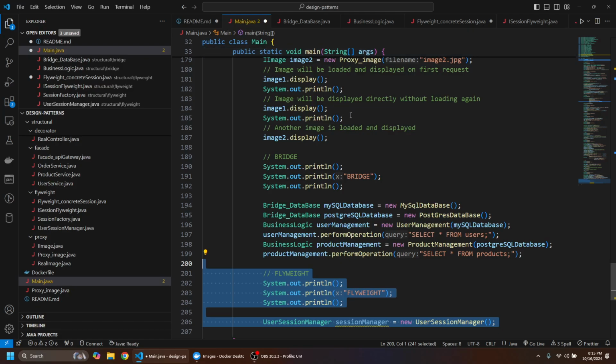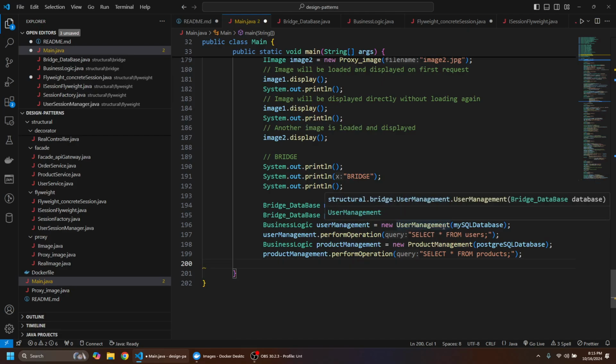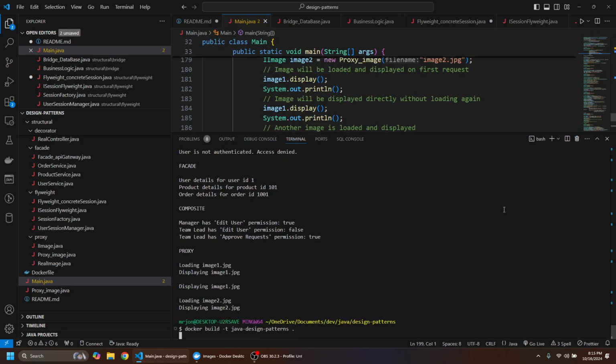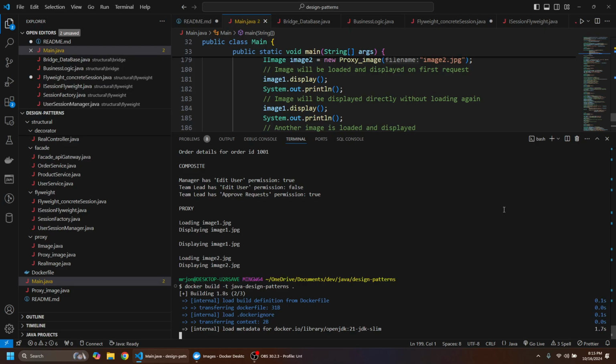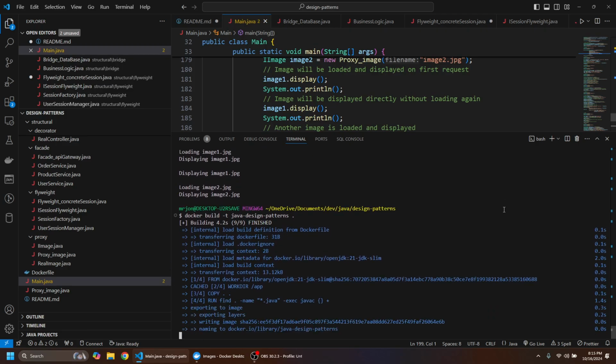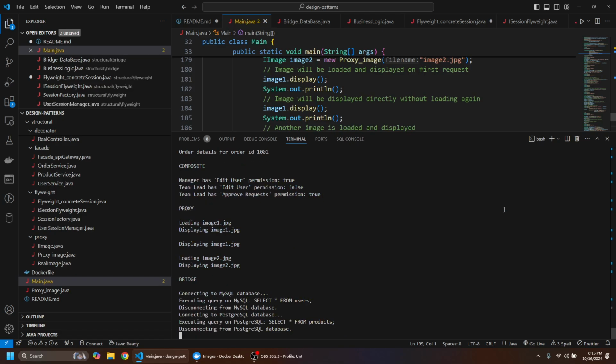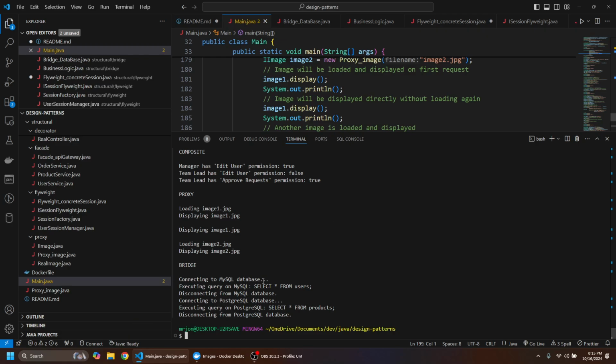So let's take a look at that. We'll just make sure that that's all well and good. So we'll do a Docker build here, and then a Docker run. So we can see connecting to MySQL database, executing query, disconnecting, and then connecting to the MySQL. So it's doing all that sort of stuff for us.